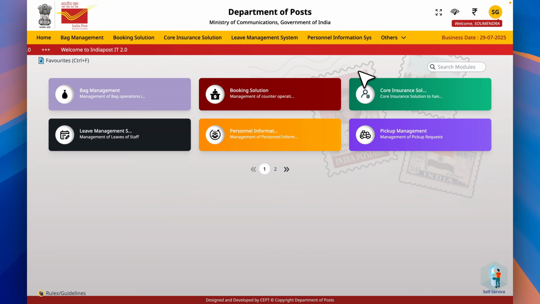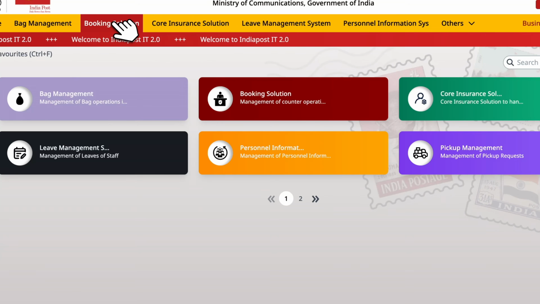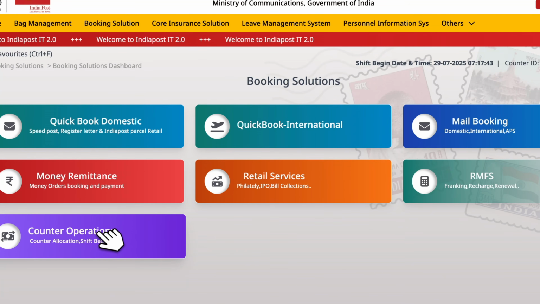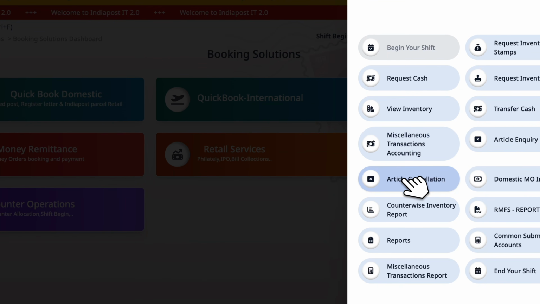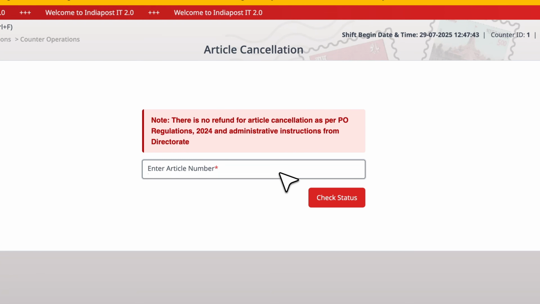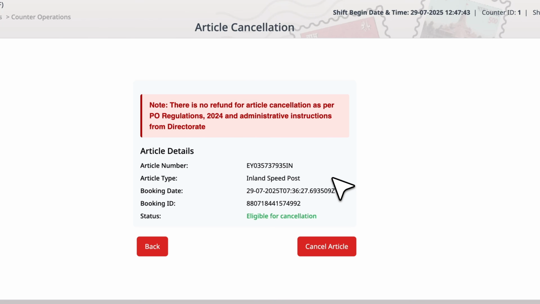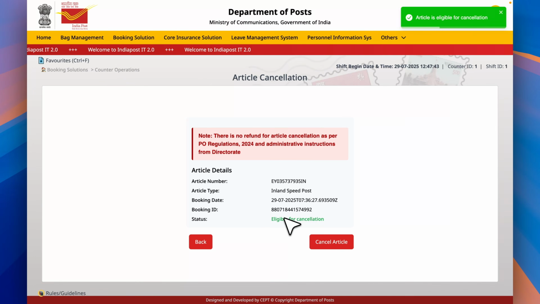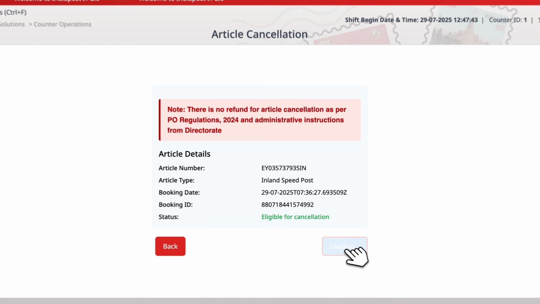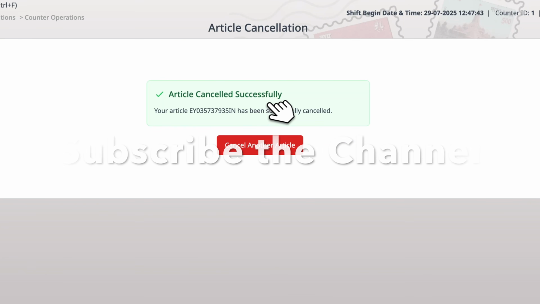Okay, let us try to cancel a booked article. For that, we'll go to the booking solution. Now I'll go to the counter operation. Here, we'll click on article cancellation. Now we have to put the article number here. According to the new rulings, no refund will be given to the customer. So we'll click on check status. The article is eligible for cancellation. And click on cancel article. The article cancelled successfully.